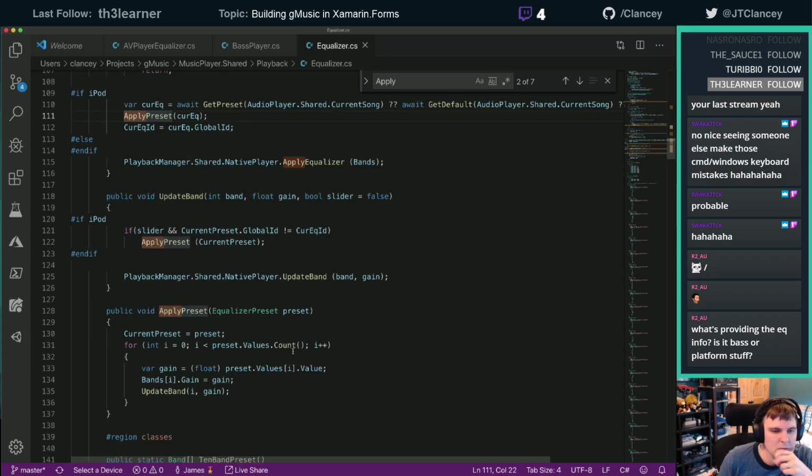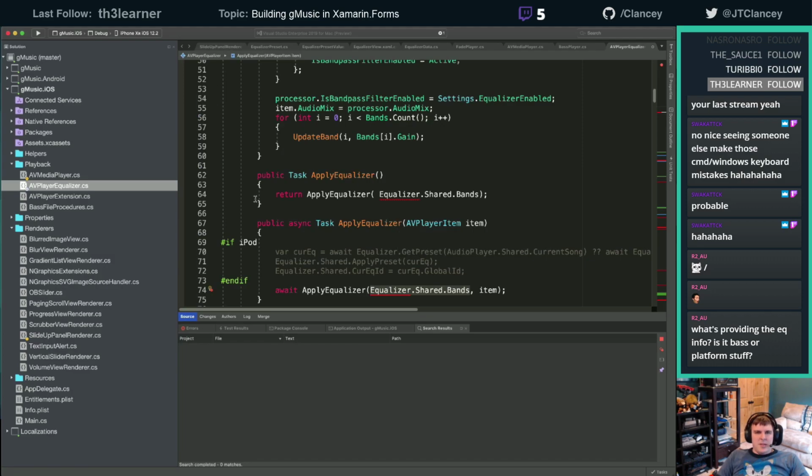Okay, so right here on the apply presets, we would set the bands and save those. So maybe we set these on the player, because the player only ever cares about the bands. It doesn't care about the actual preset, right? Why does it care? So let's change this API and simplify this a bit.